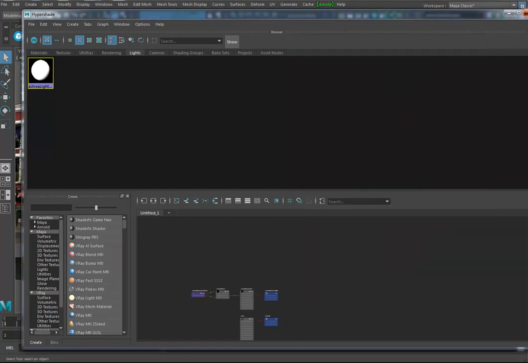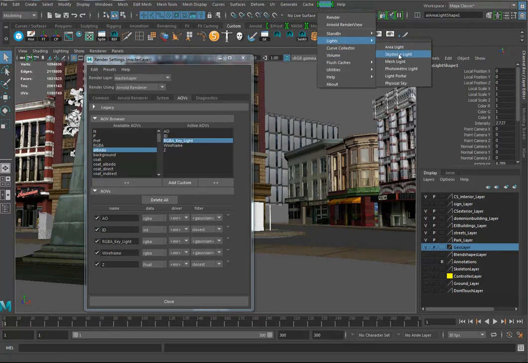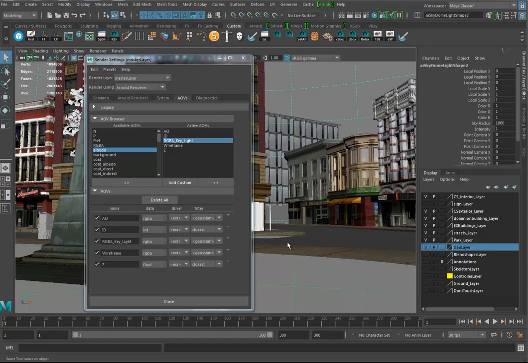Okay, and I've only really got one light in this scene here, so I'm going to throw in a second one. So I'm going to kind of create a fill light. So I'm going to go to lights, and maybe I could create more area lights if I wanted to. I'm just going to create a sky dome light. Okay, and I can adjust it afterwards. Now, for this sky dome light, we'll go in here to add custom, and we'll type in RGBA underscore, and we'll say fill underscore light.